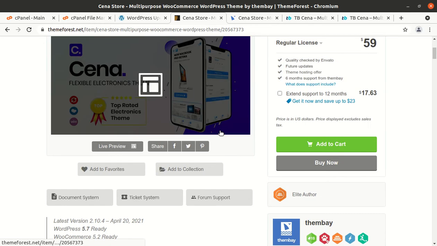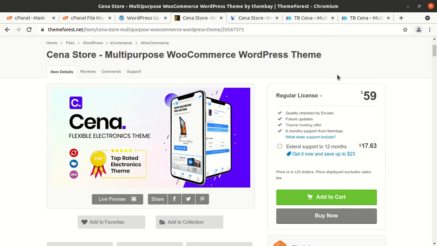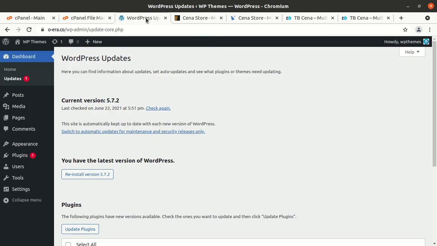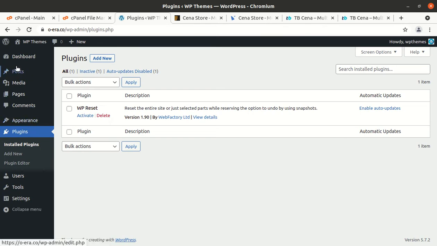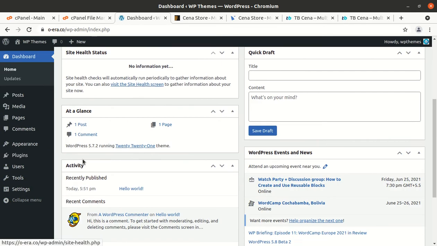Okay, so let us begin the installation of the Kena Store multipurpose WooCommerce WordPress theme. For this I have a fresh installation of WordPress, in which one plugin is still pending, but it is fine. This is the latest installation, and WordPress 5.7.2, the latest version, is running on it with the 2021 WordPress theme, and we are going to install the Kena Store WordPress theme on it.